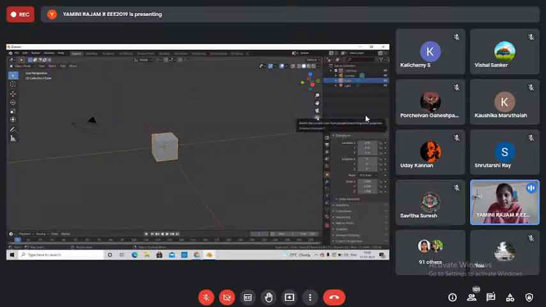So the next icon is the grid icon. This might confuse you at first, but this switches your viewpoint between orthographic and perspective view. But you may have a doubt: what are orthographic and perspective view? Now this is a perspective view. Okay, you can see on the top left corner, it says perspective view. This is a perspective view.